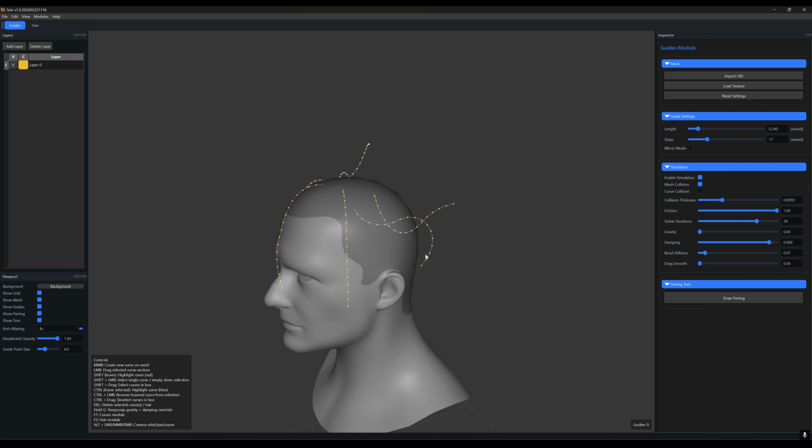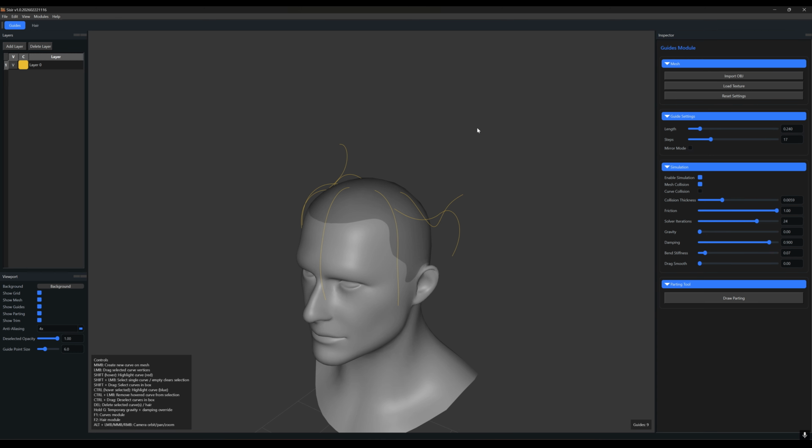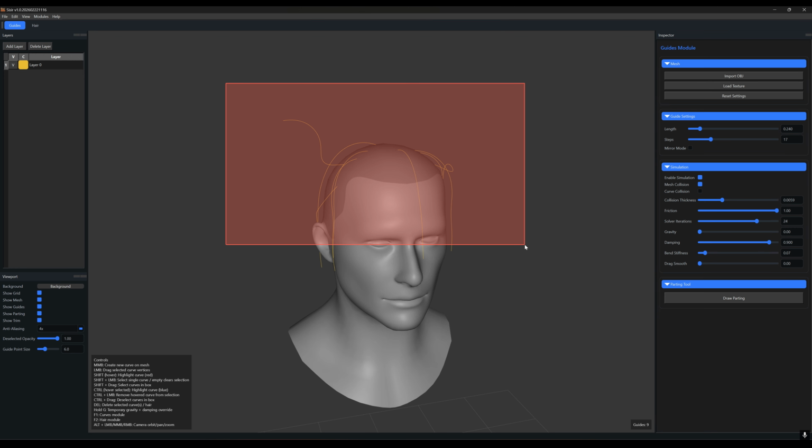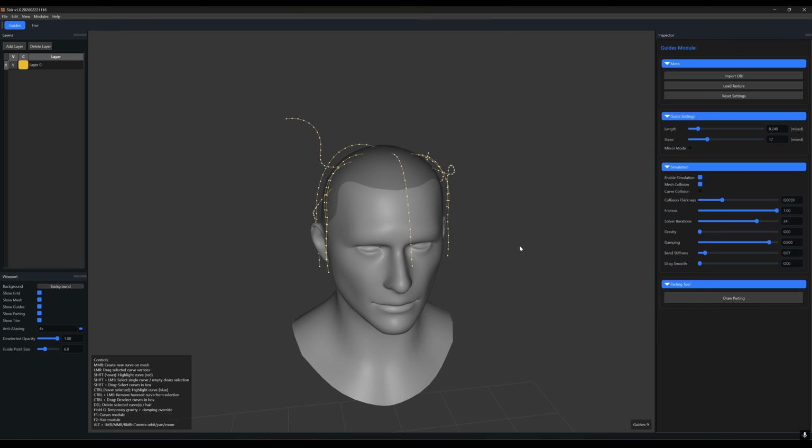To deselect a curve, if I hold shift and control, you can see the curve becomes blue and I can deselect it, or I can just deselect all of them like this. So let's start over. I'm just going to delete these, pressing the delete key to remove the curve.